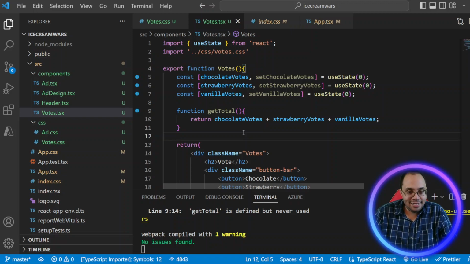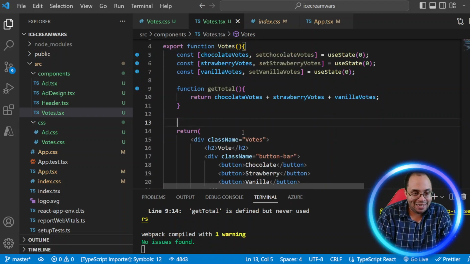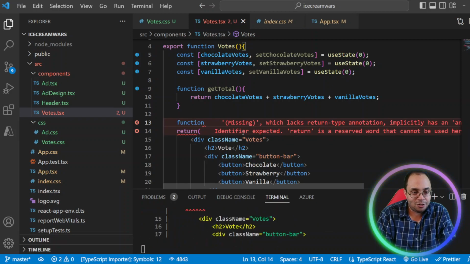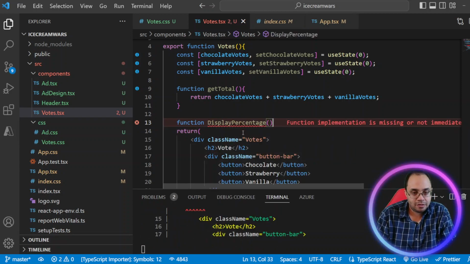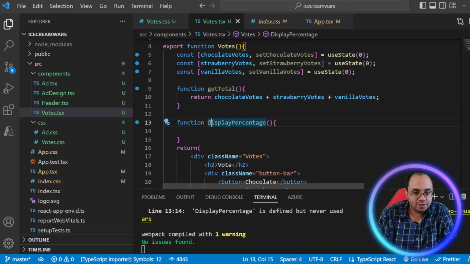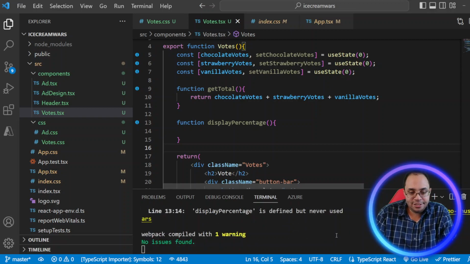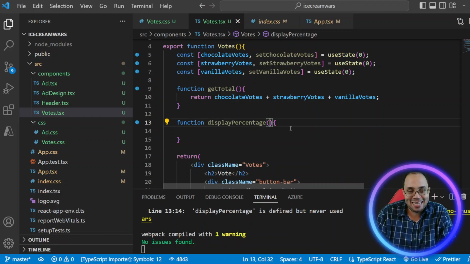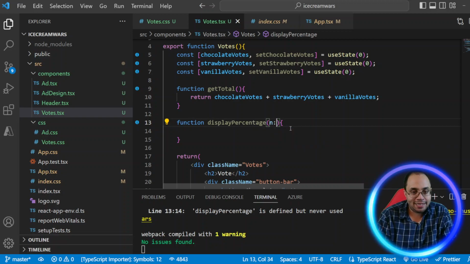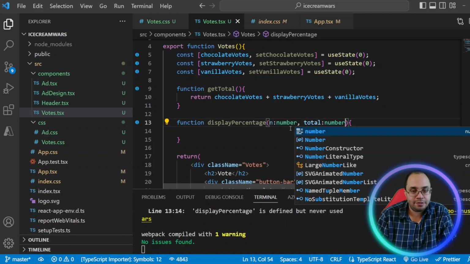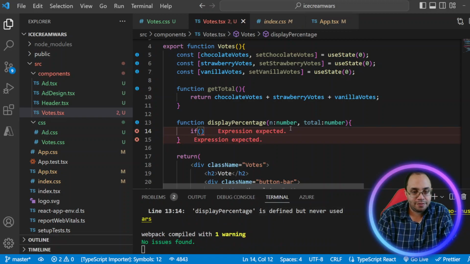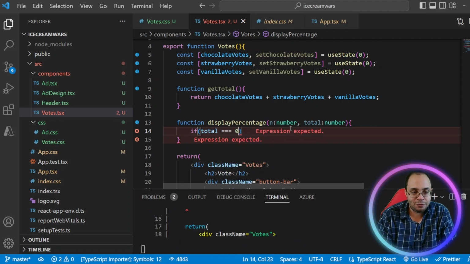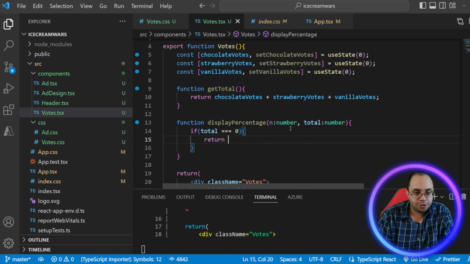Then I need a function that will display the percentage, so let's call it displayPercentage. It's camel case. This function is going to help me with display. For example, we want to show 30%, not 30.99, with a percent sign, and we want it to look nice. So it takes n, a number, and total, which is a number. If total is equal to 0, return.